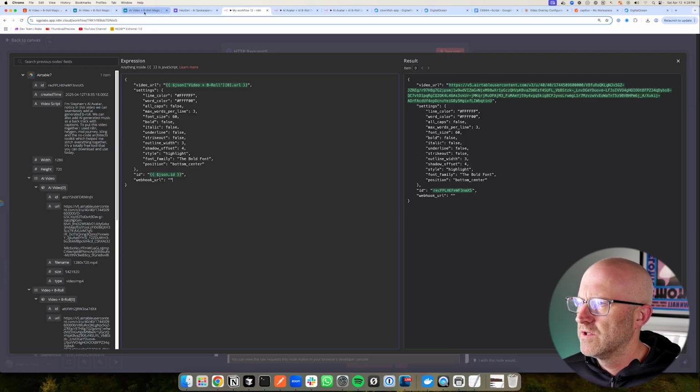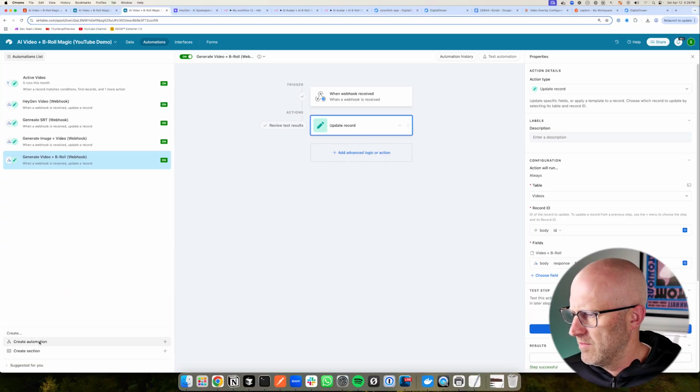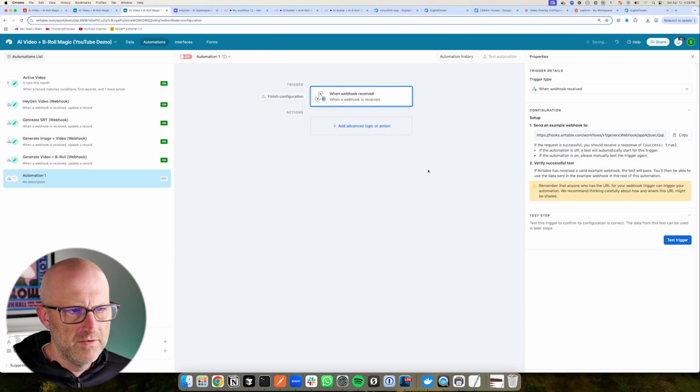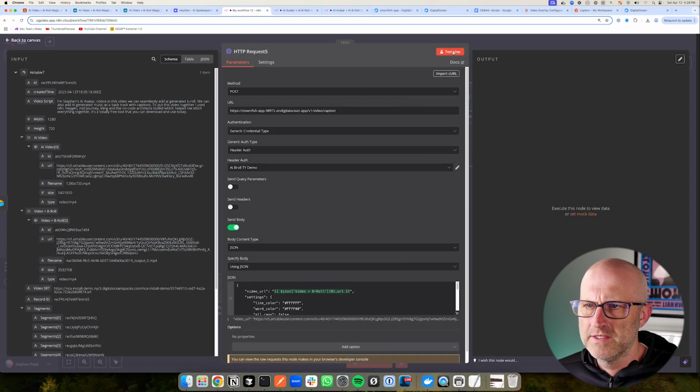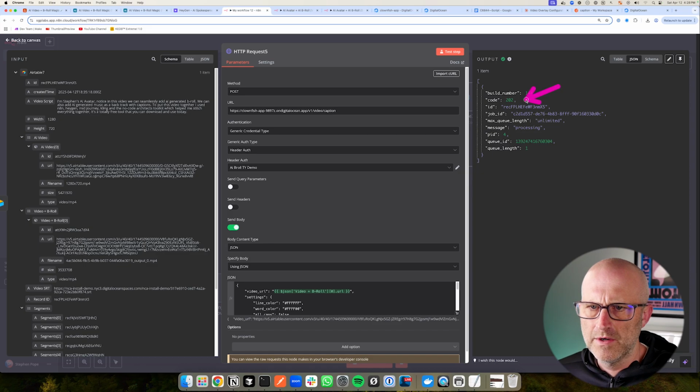And then I'm going to come up to our automations here. We're going to create another one here. When webhook received, we're going to copy this into our automation here. So this should be everything that we need. I'm going to come back here. We'll go ahead and test this step. Looking for that 202. There you go.